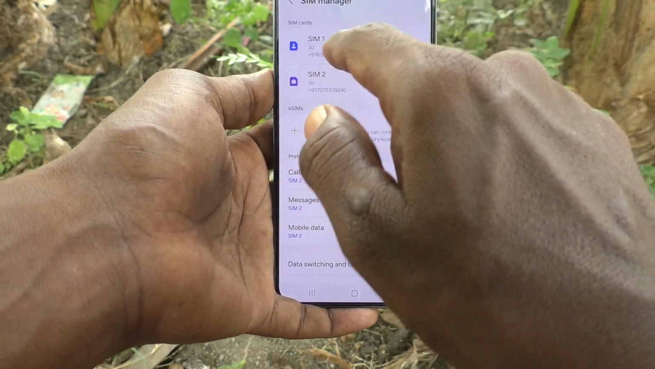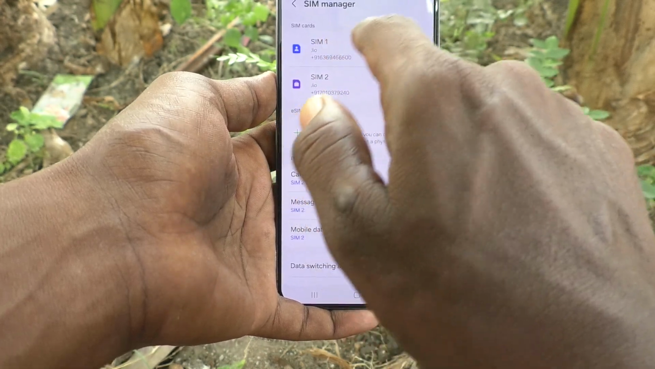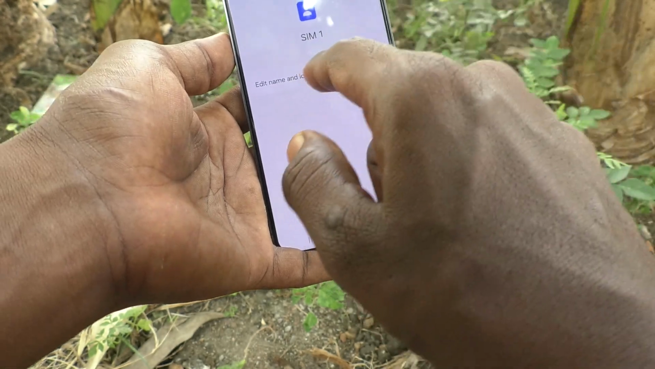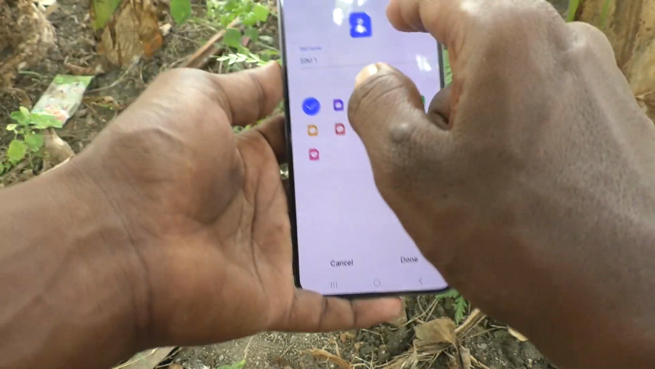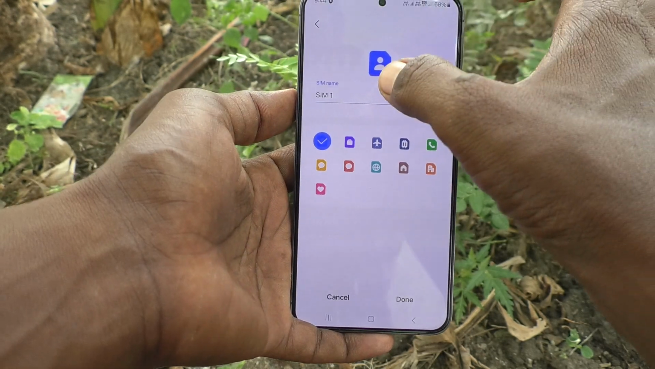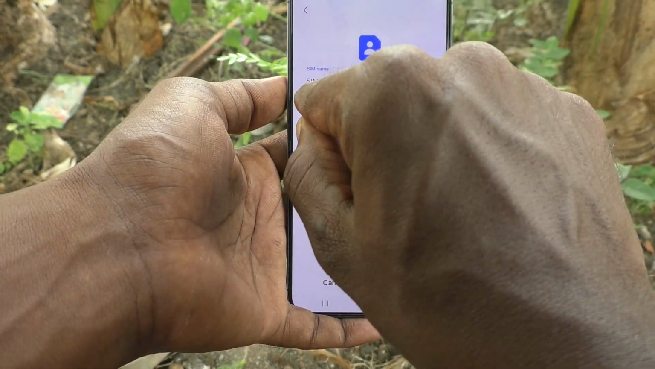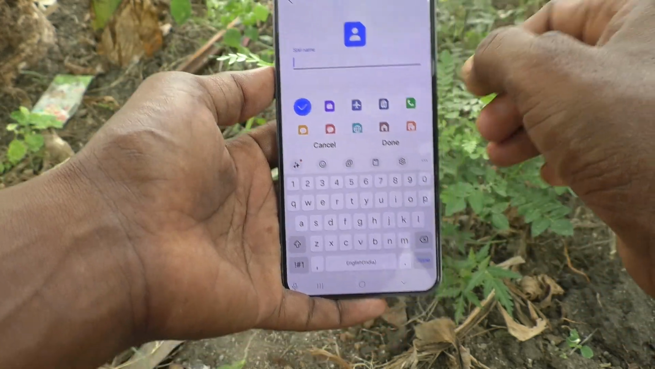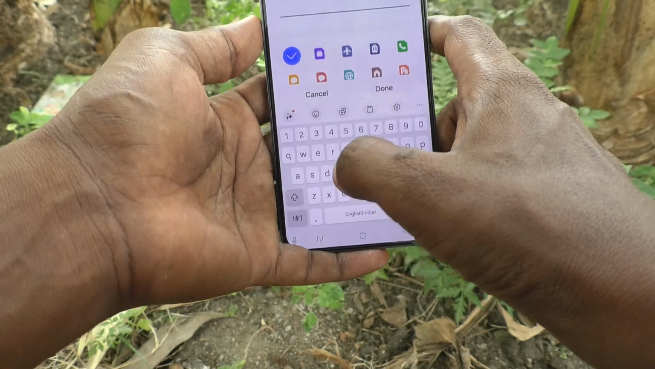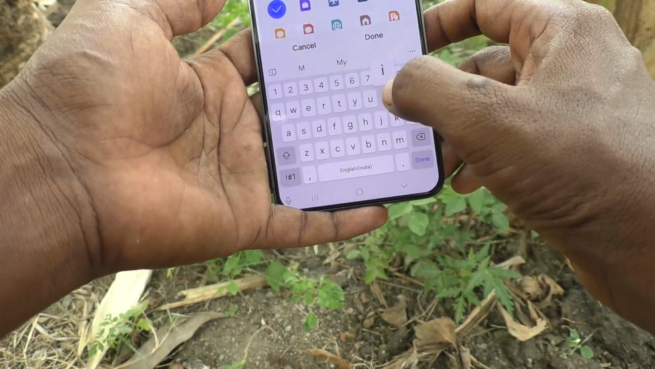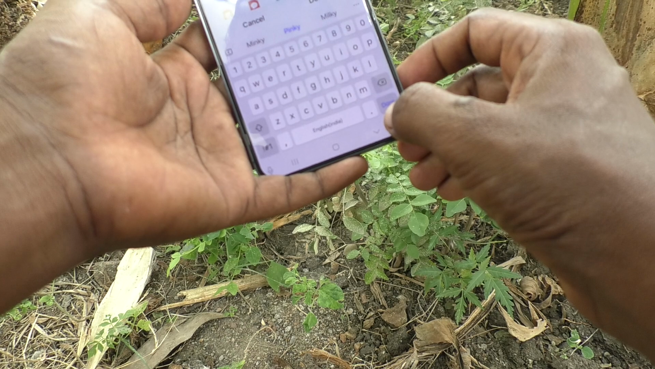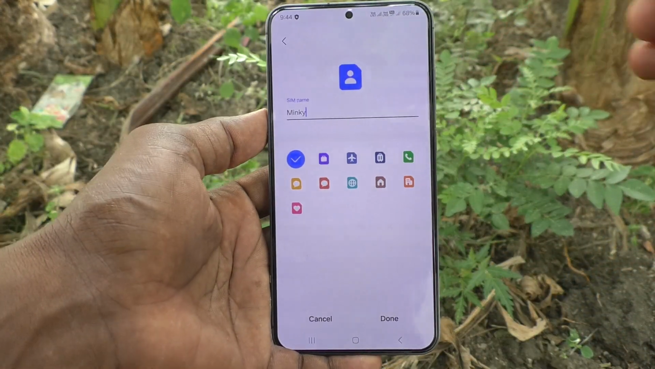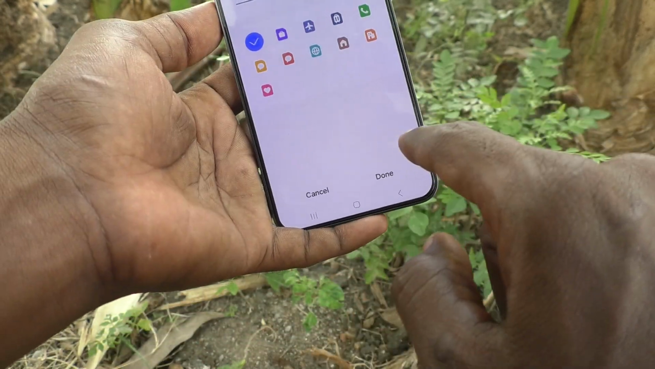Okay, and if you would like to customize SIM 1, click over SIM 1 and here you can edit name and icon. Just click on edit name here, and here you can change name. By default name will be assigned as SIM 1. If you would like to change it to your own name, just delete this text and add your own text. Here I would like to add it as Mingi. Okay, and click on done. I typed Mingi here and click on done, and yes, now it will be changed.